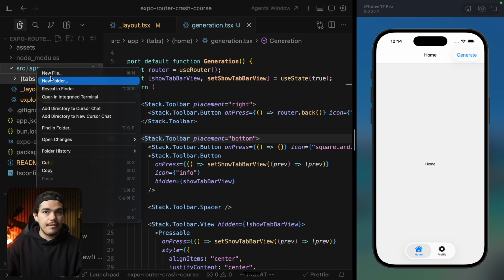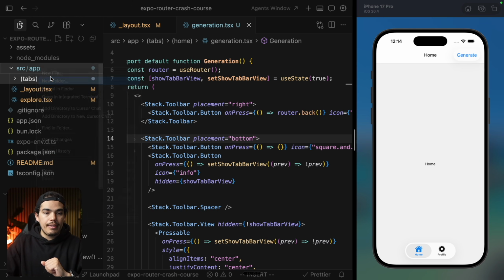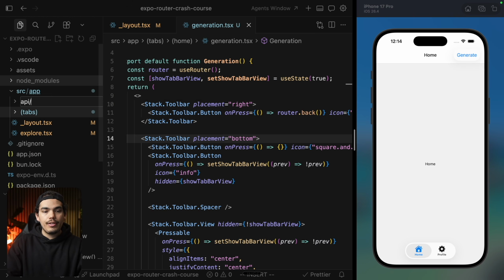As I said at the beginning, Expo Router is a full stack framework. Let me create a new folder called API. It's super simple. If you have used Next.js with API routes, it's basically the same thing. If you have used Cloudflare Workers, basically the same thing. And by the way, Expo Router API routes are deployed to Cloudflare Workers, so keep that in mind.